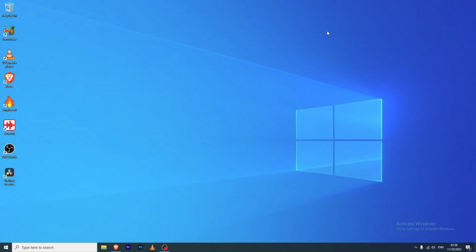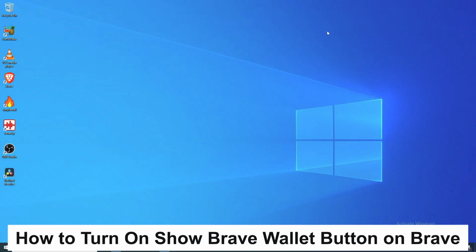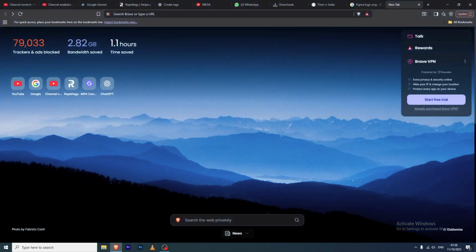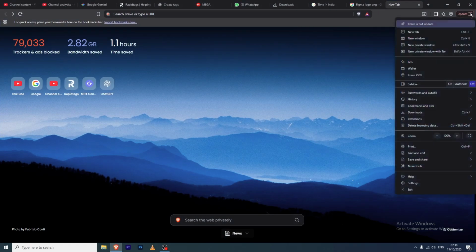In this quick tutorial, I'm going to show you how to turn on the show Brave wallet button on Brave. For that, we just need to open Brave. After that, on the top right corner you can see three lines, click on there. And then, as the second last option, you can see settings, click on there.